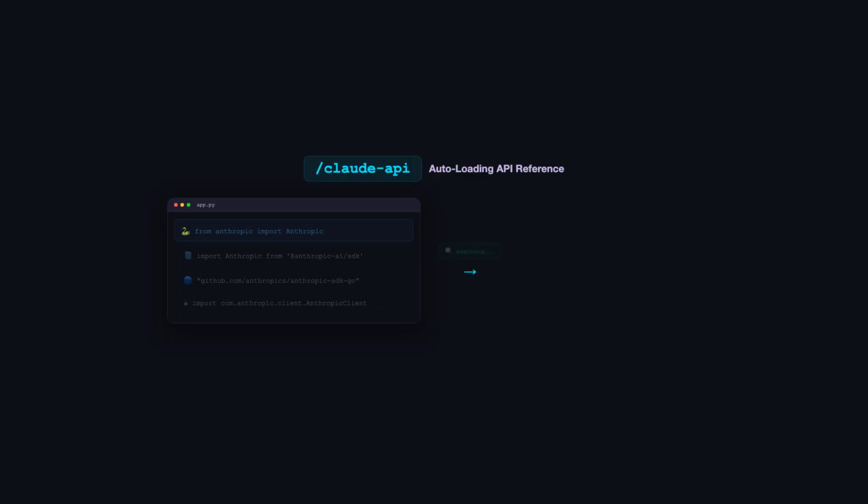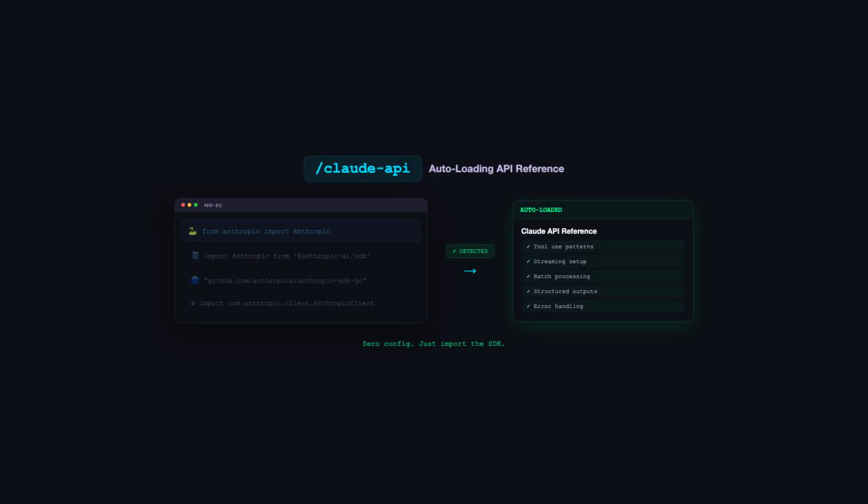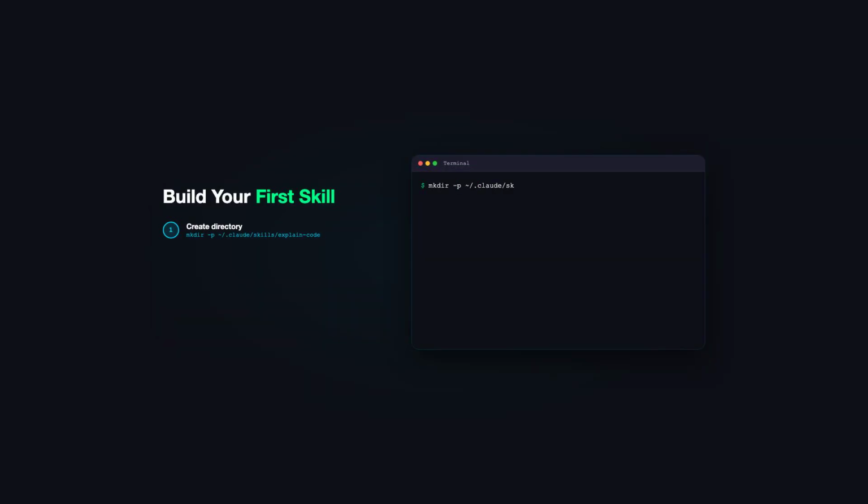Slash Claude API loads the complete Claude API reference for your language: Python, TypeScript, Go, Java, all of them. It even activates automatically when it detects you're importing the Anthropic SDK. Zero configuration needed. Let's build one from scratch.